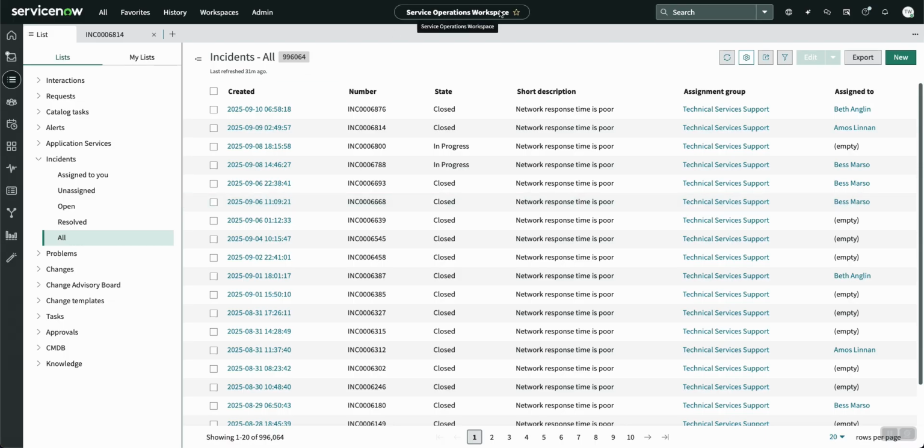So here we are, we're in the service operations workspace. I've got the incidents all listed. This is an out-of-the-box list, and you can see I've got about 1,000,000 records here in my instance. So I'm going to reproduce the issue for you now. It may take a few times, it's intermittent, but once we get it, I'll record.